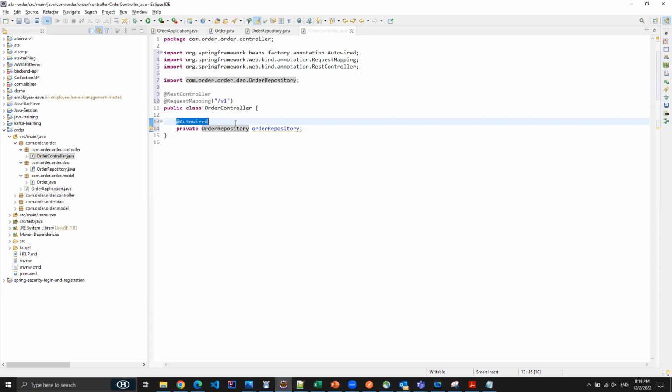Alok, what does the request mapping do? What is the point of having that? Okay, let me create this code, Indra, then I will explain what the request mapping actually does.